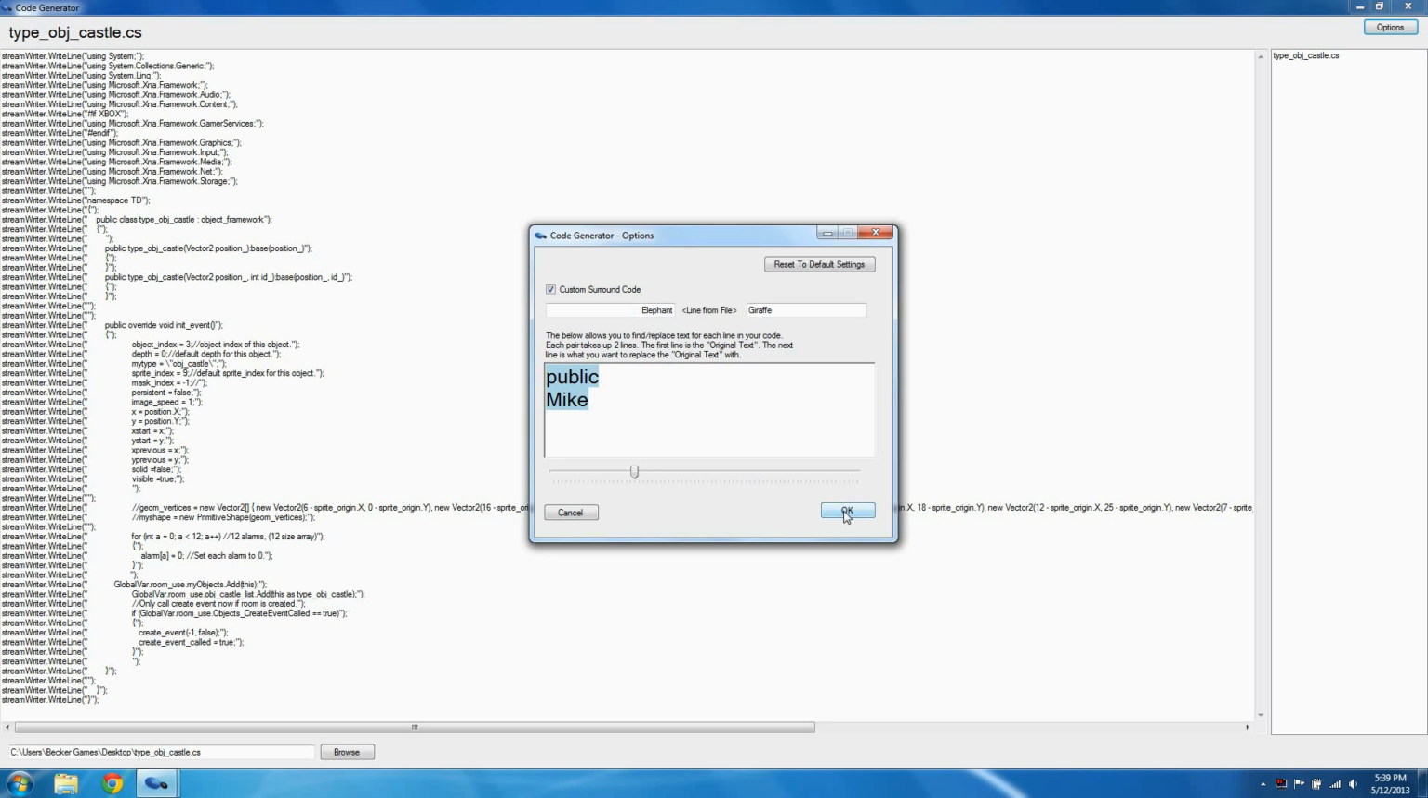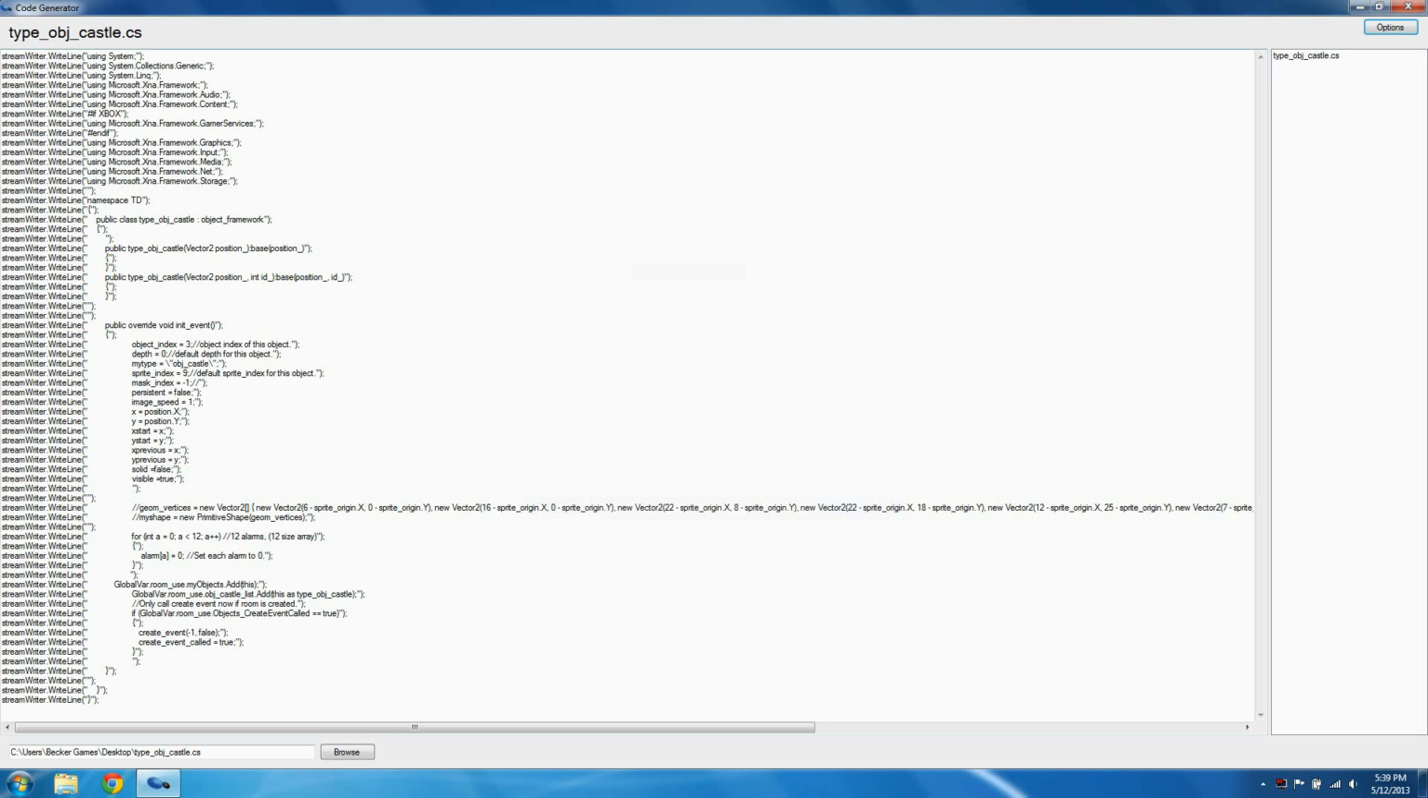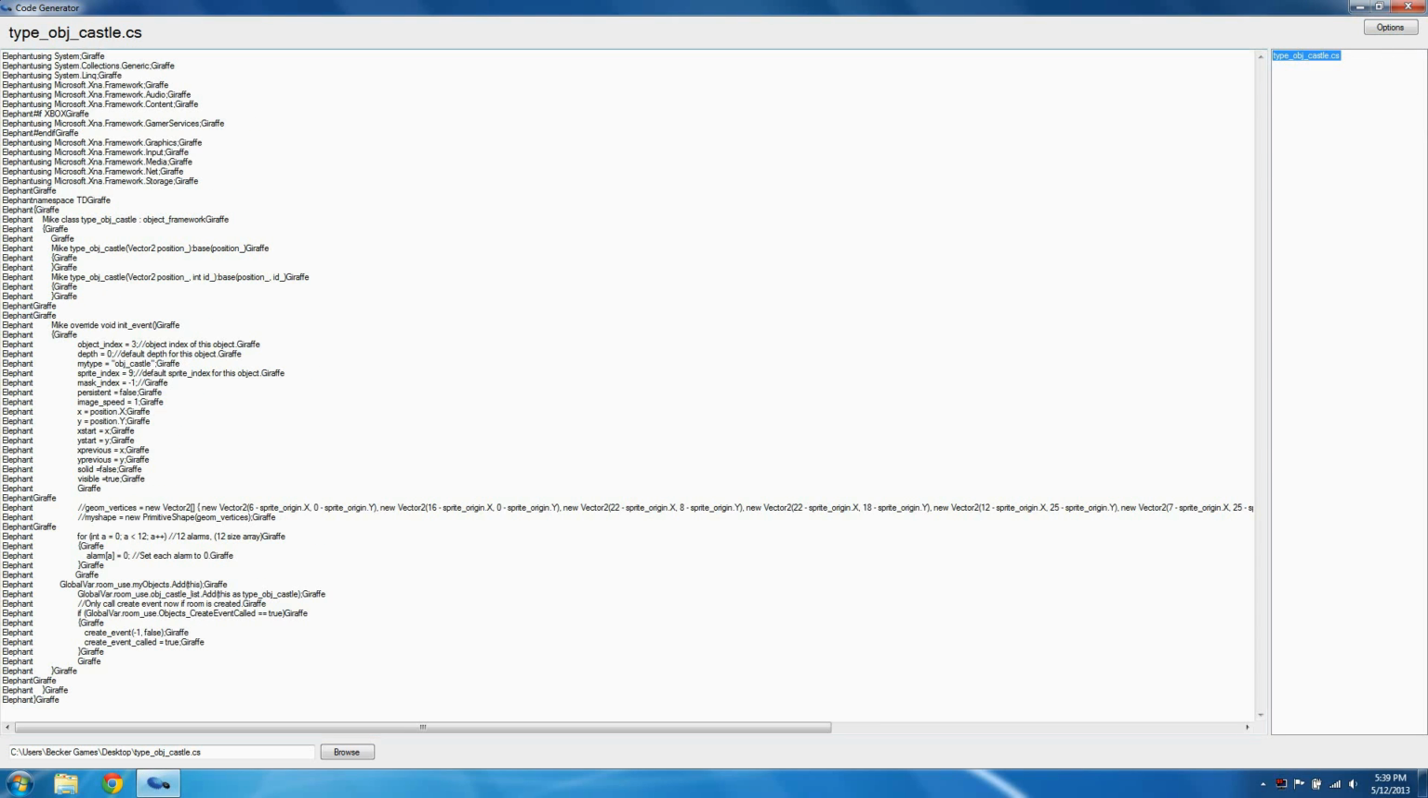Then if I say OK, it doesn't make any changes. But if I do refresh, all of a sudden the beginning of the line says elephant, the end always says giraffe, and anytime it said public, it now says Mike. So that's just a demonstration of how it can be used to do more things than just programming generated code.